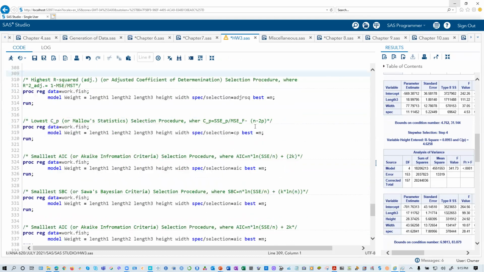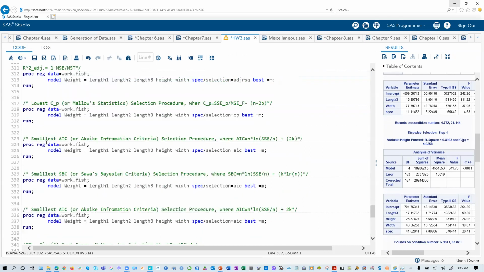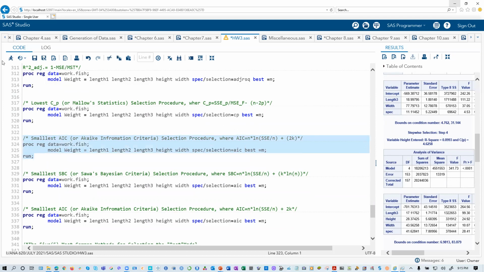Then you go to the Mallows one, and something called the Akaike. These are very powerful methods, not the R squared and all those kinds of things. Akaike and Mallows are very good. The smallest Akaike information criterion as a selection procedure: AIC is nothing but n times ln of the sum of squared errors divided by n, plus 2k, where k stands for the number of regressor variables. You know that one. So you go to the smallest one. Let's see how it's going to work.